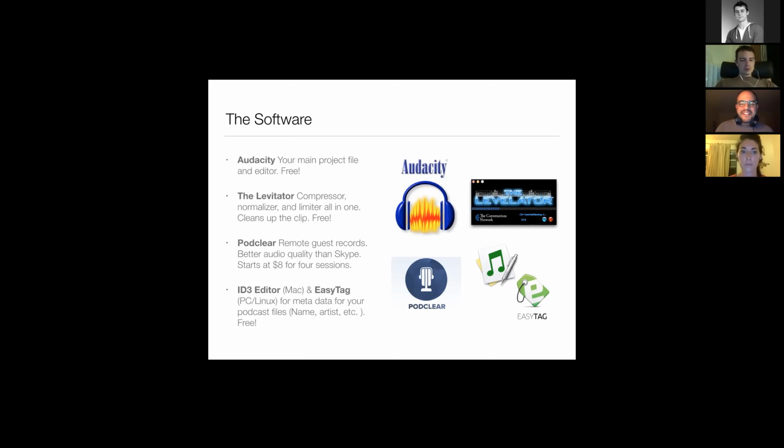And then, at the end, when I had my MP3 files, I'm like, hey, how do I get this information into the actual file? And when it goes up on iTunes, so that people can actually see the show art and get a sense of what it is. The ID3 editor, it's free, and that's for the Mac. And I'll show you that too in a minute.